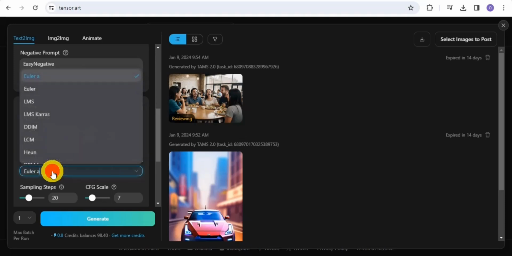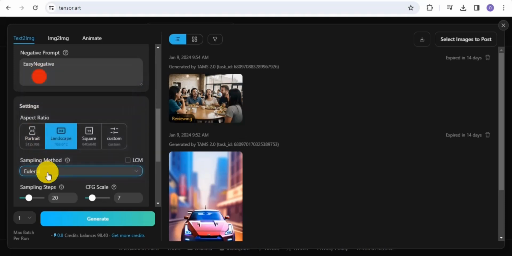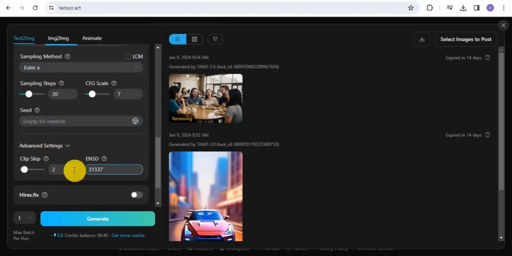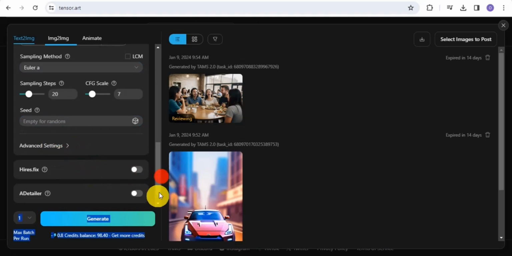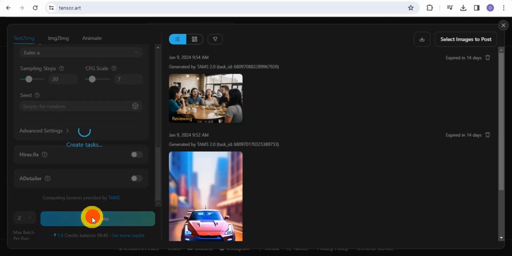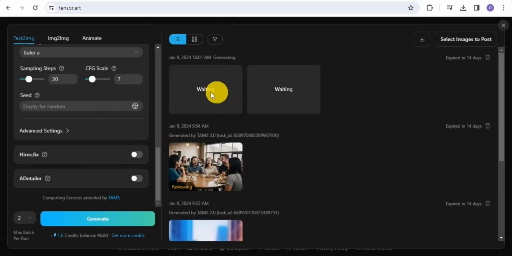You can select a sampling method right there, but I'm just going to make use of that. You can also select some sampling steps, some seed. You can go into the advanced settings and add this right here. You can also put in some hires fix, detailer right there. But guys, once you're done with all of that, you can select your number of images. I can make this to be 2 and simply go on to generate, and as you can see right here, it is generating these images, and this might just take a few minutes for this to be done.